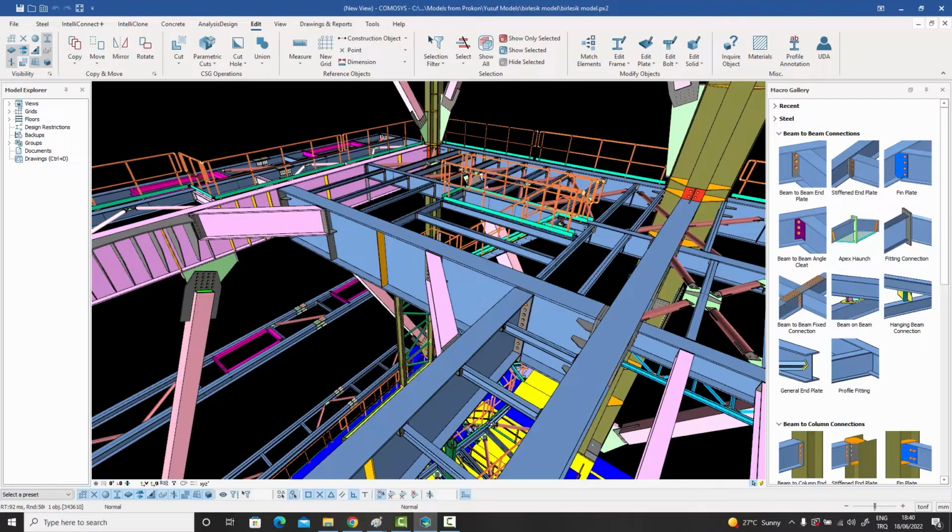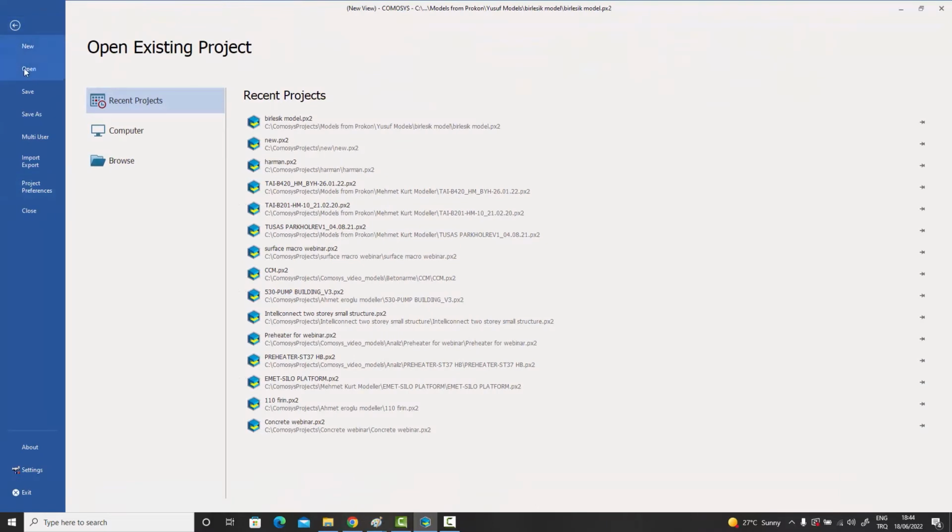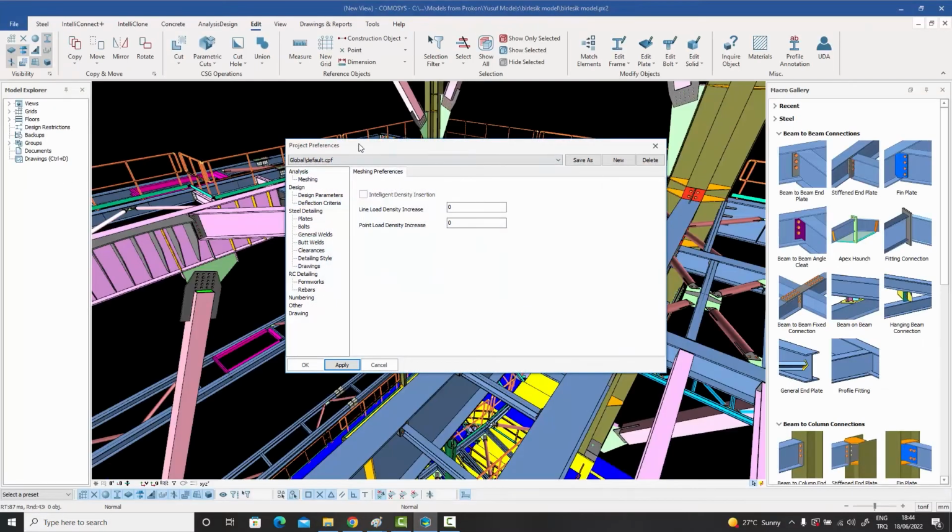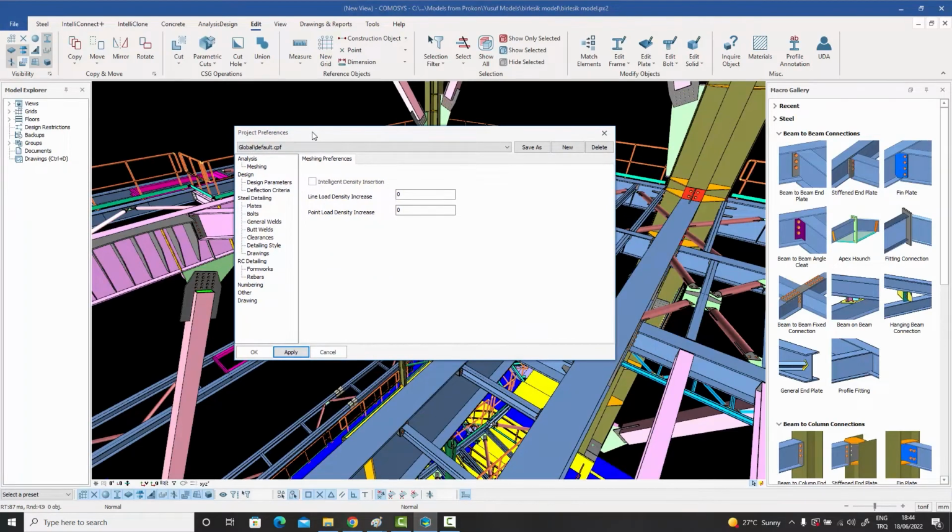So let's go to the project preferences file, which is located under the file menu. If you go down over here, you see this menu item called project preferences. If I click on that, it will open up the project preferences file. The first thing I want to mention is that there are lots of parameters over here, and we will go through most of them, or the important ones.